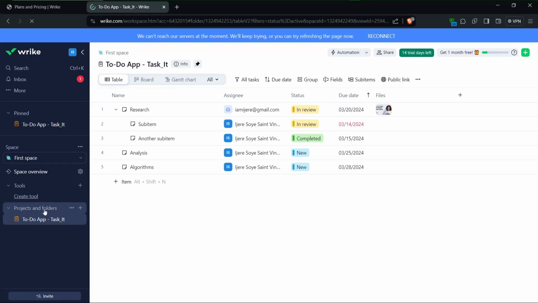So next up we have project and folder, and currently I have one project right here, and that is the to-do app, which is the TaskKit application, which is the one you're currently viewing on this page, but I will talk about this real soon.